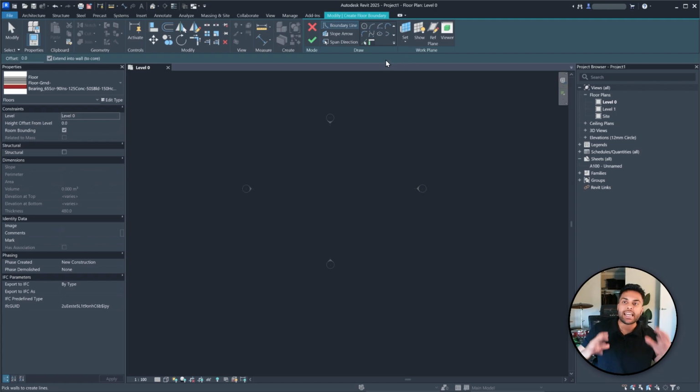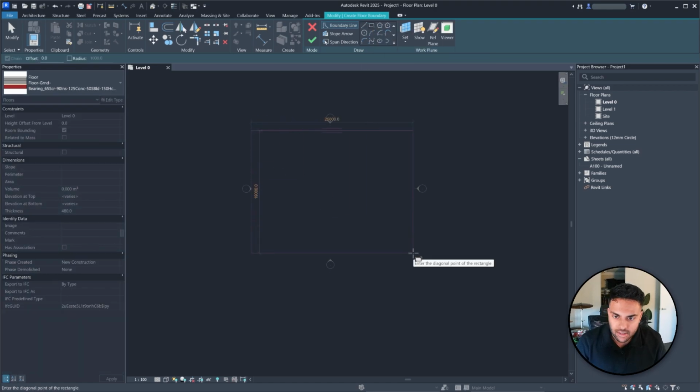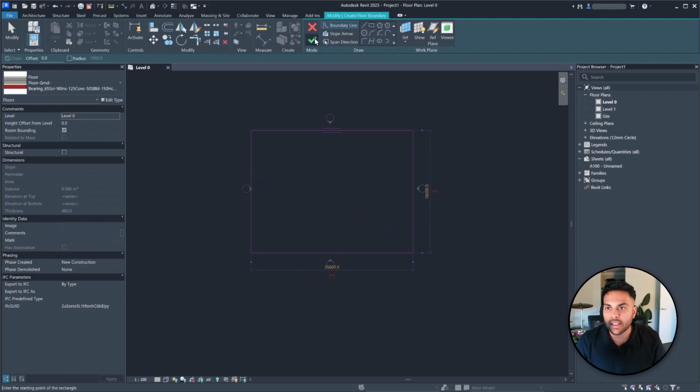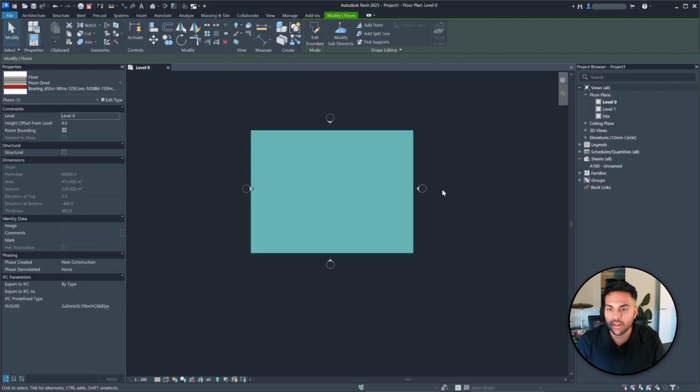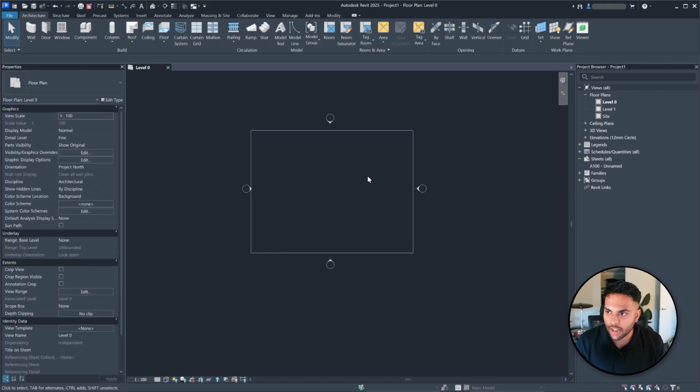So what this is, it is the area for us to start drawing our floor out, okay? You'll see that it says boundary line. If we select that, we can actually then select a rectangle and we can place a floor like this from here to here. And once you're done, if you click finish edit mode, now your floor is on the Revit model. That's the first thing that we've ever done, okay?